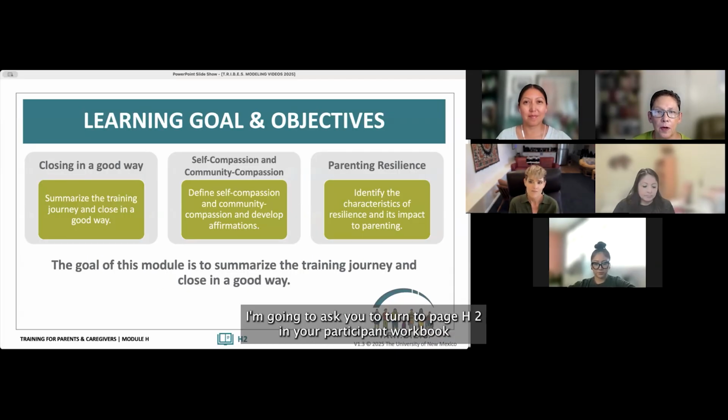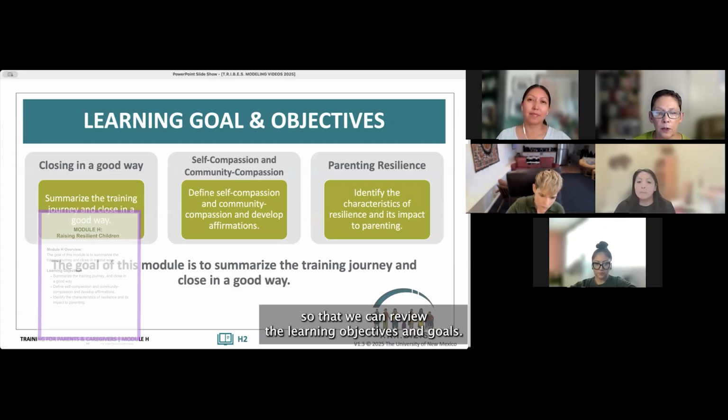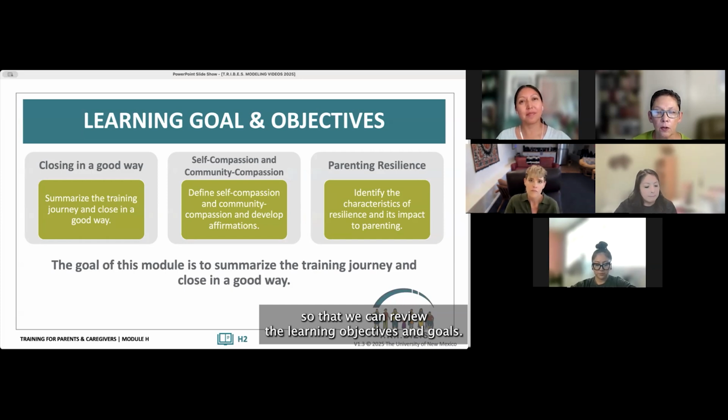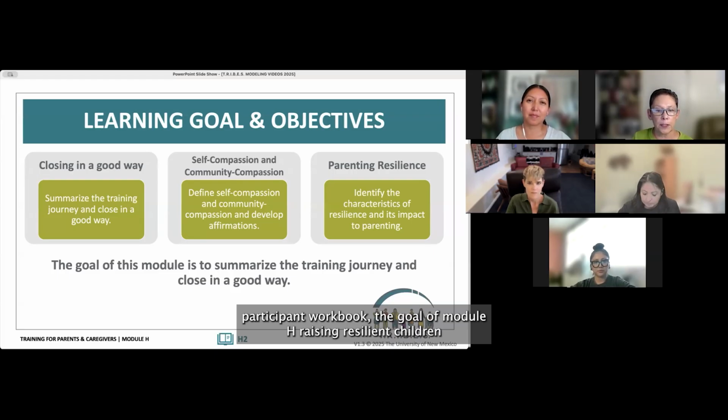I'm going to ask you to turn to page H2 in your participant workbook so that we can review the learning objectives and goals on the slide. And just a reminder, you will be able to use your workbooks and follow along with this training today. So the learning objectives are found on page H2 of your participant workbook.